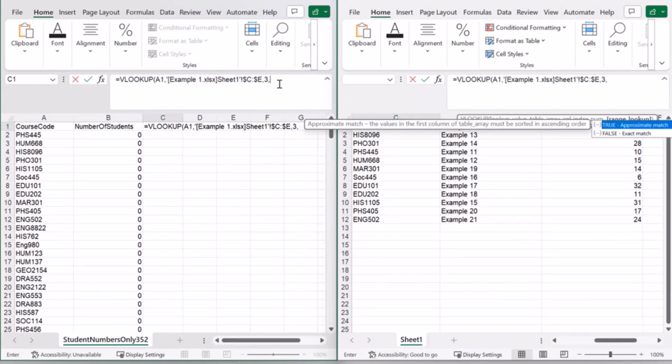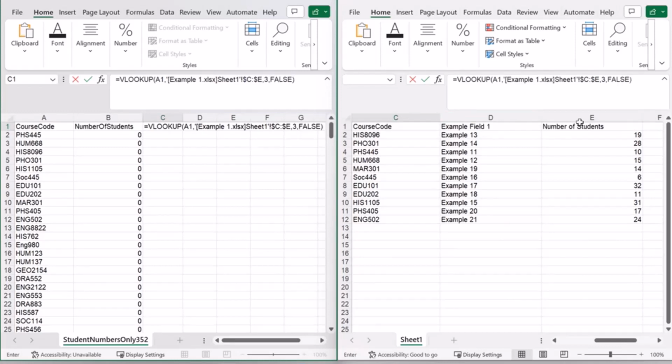Next, we'll be given two options here. So it's true or false. If we select true, we will be given an approximate match. And if you select false, you will be given an exact match. In our case, we want the exact match. So I'm just going to type in false and close the parentheses and click on enter.